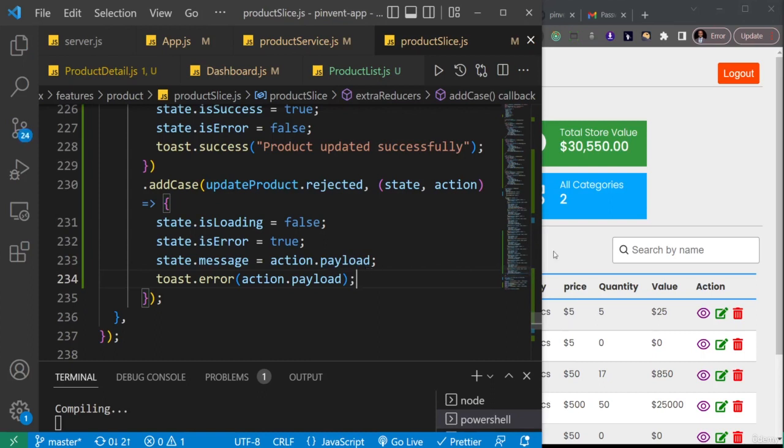So now in the next video, we'll build out the edit product component and then call this function from that component. All right, see you in the next one then.